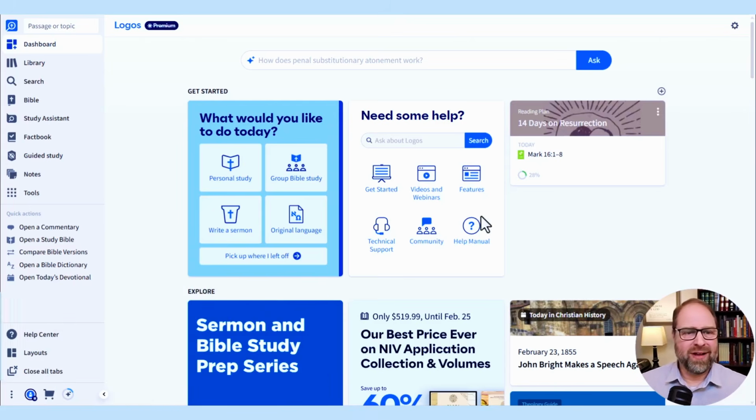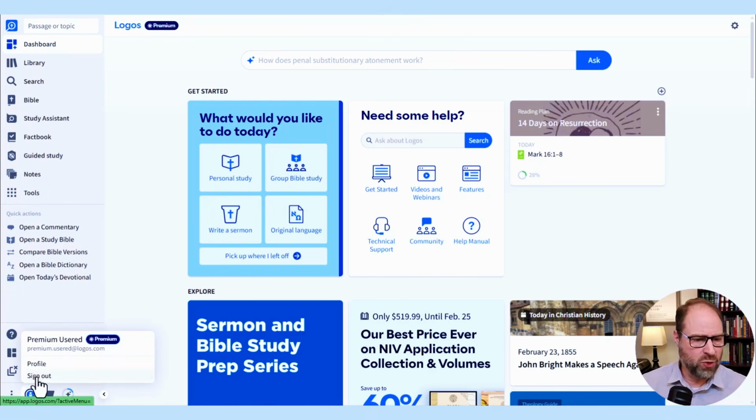So here I am, logged into my Logos premium account on the web app at app.logos.com. So let's first make sure you're getting our email invitations to all of our free trainings. So on the main toolbar on the left-hand side, all the way down at the bottom, find your profile icon right here. And when you click on your profile icon, you will have the option to select profile.